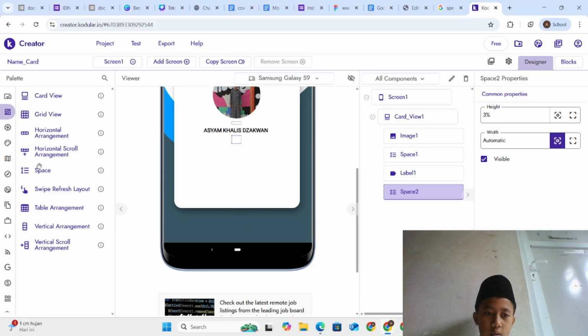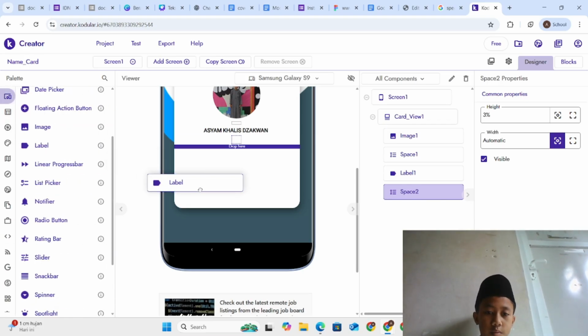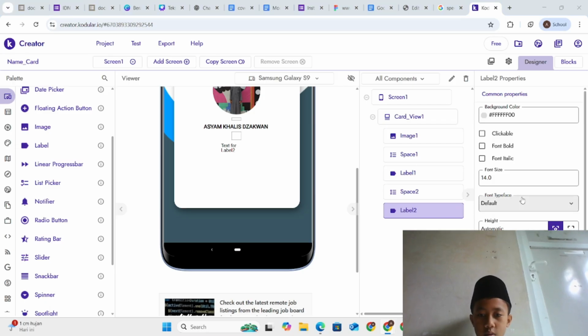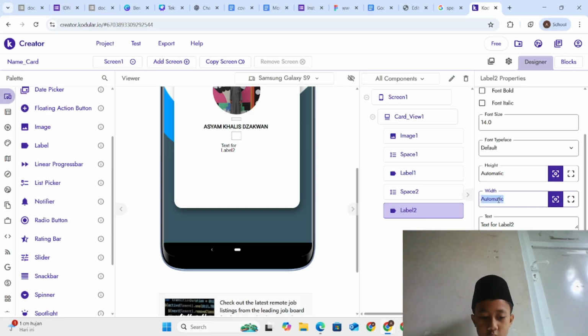3%. And then we are going to add a label. For the text label, the width is 60%, and match the text alignment to center again.